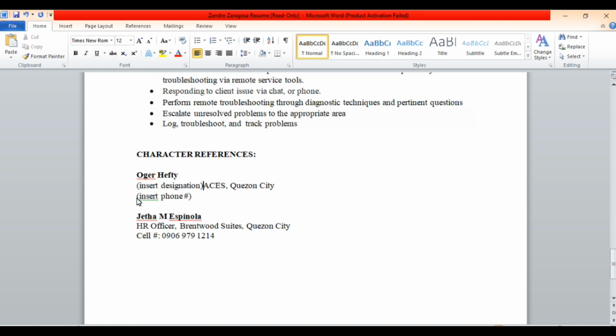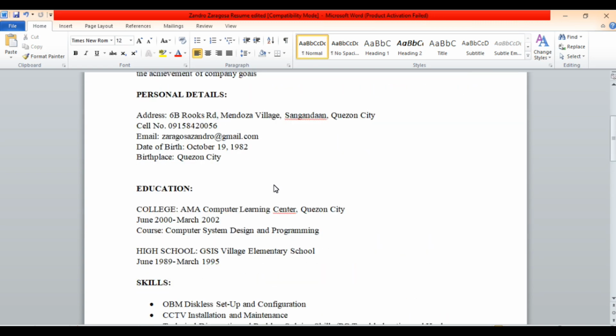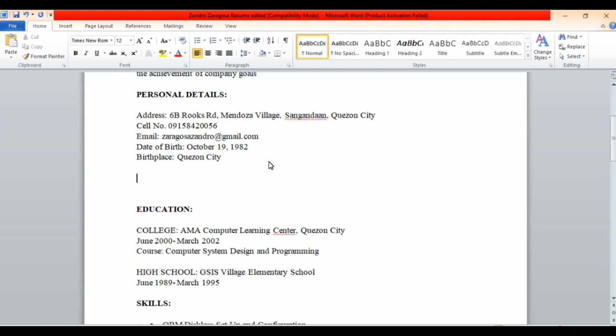Shorter, you can also just make it three lines, like what I did here. The designation, and just add a dash. You don't really need to include the address. So just the name of the company. HR officer of what company? Like what I mentioned earlier, we're gonna have to move this part to, if you already have work experiences, it's much better to add this part to the first part of your resume.